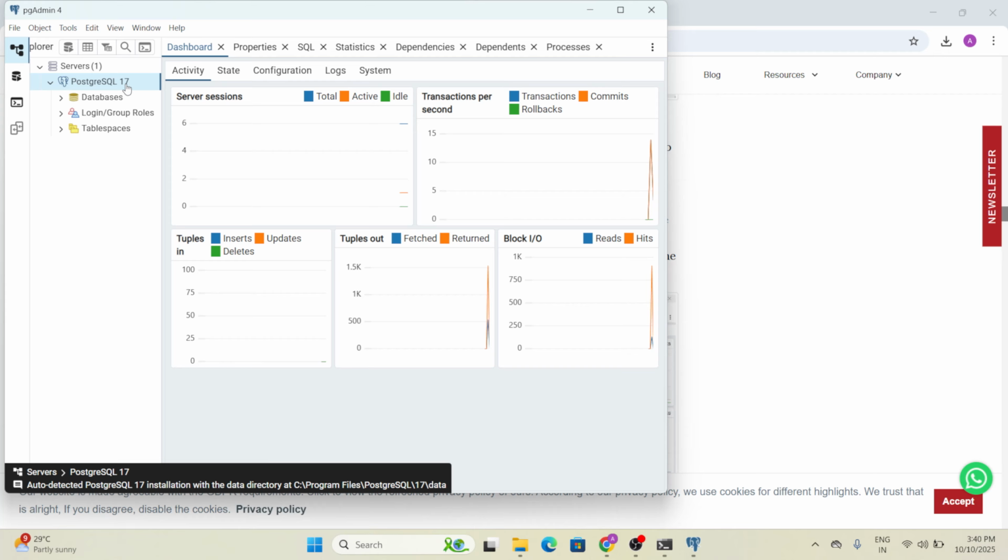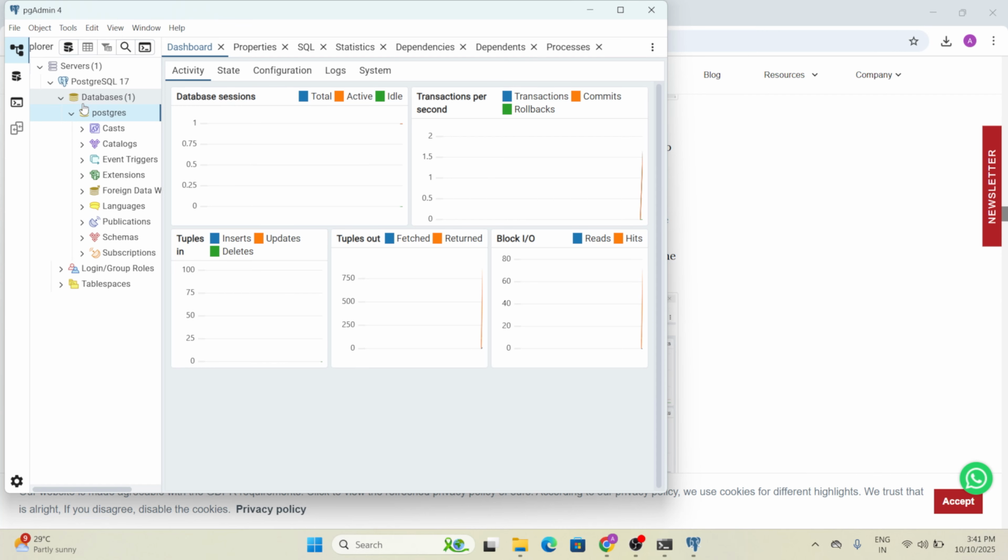Now we have to create a login group role. To create the login group role, here we have the database. Under the database, we can find the login group roles. So let me choose the login group roles over here. Upon right click on it, you can move on with the create button. Again, choose login group role.